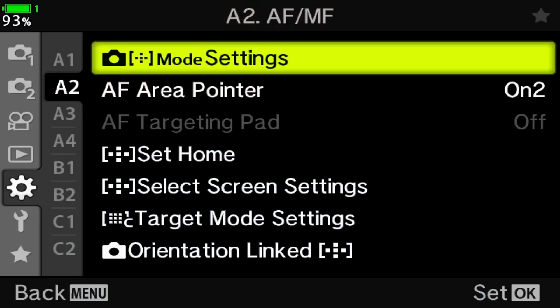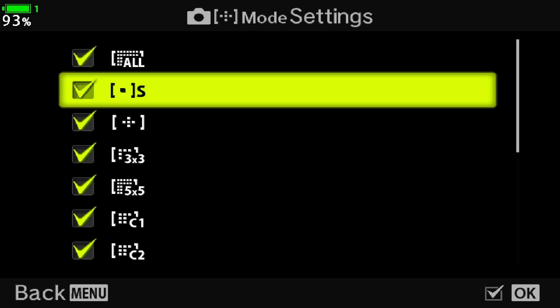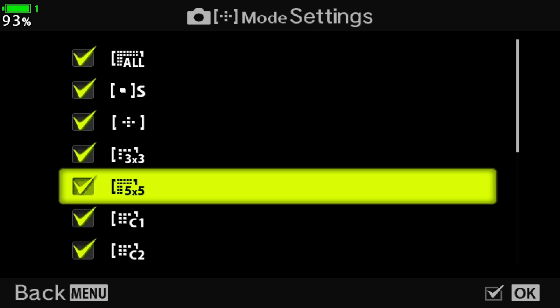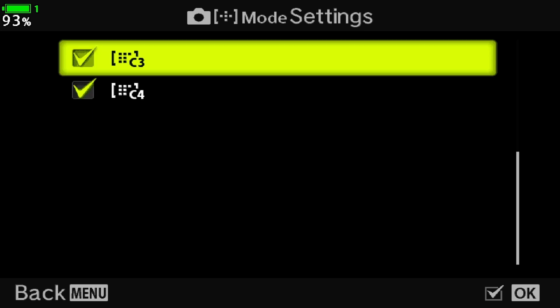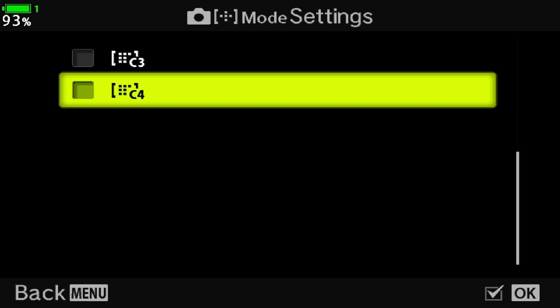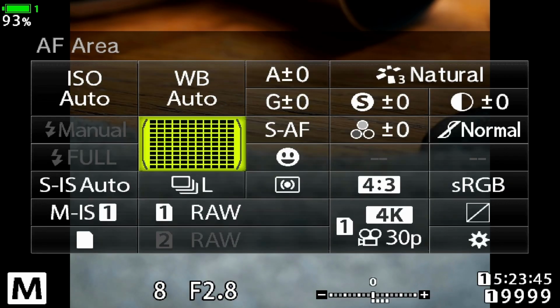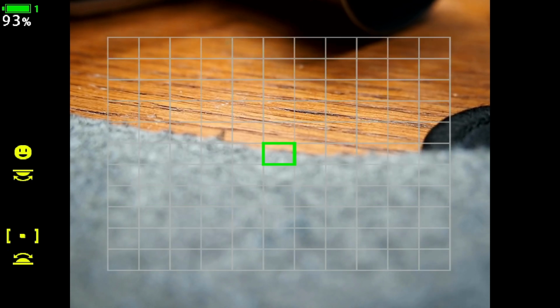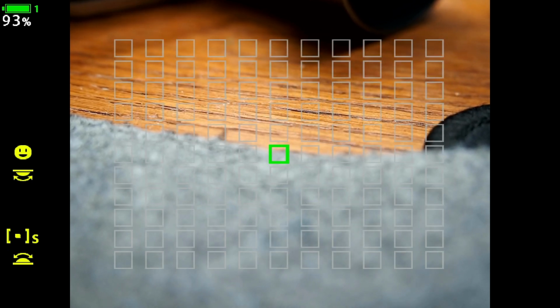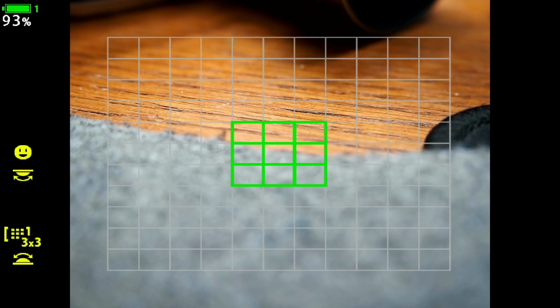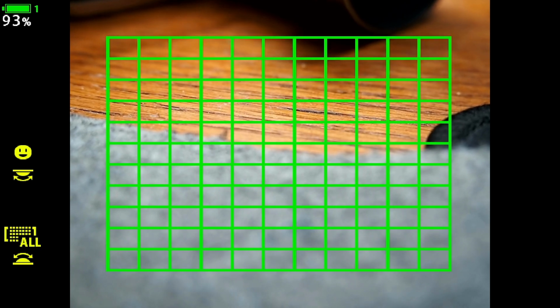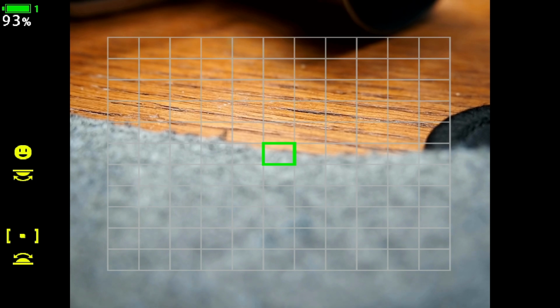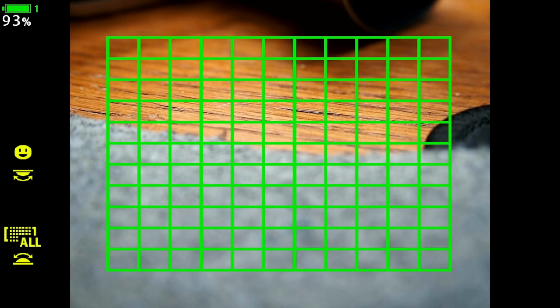But let's say, for example, I only really use the first four here. I can turn off everything else. And now when I go in to select my control points, or focus points, you can see there's small, there's single, there's the cross, 3x3, and then back to all. So we skipped over the 5x5 and all the C1s and C2s.